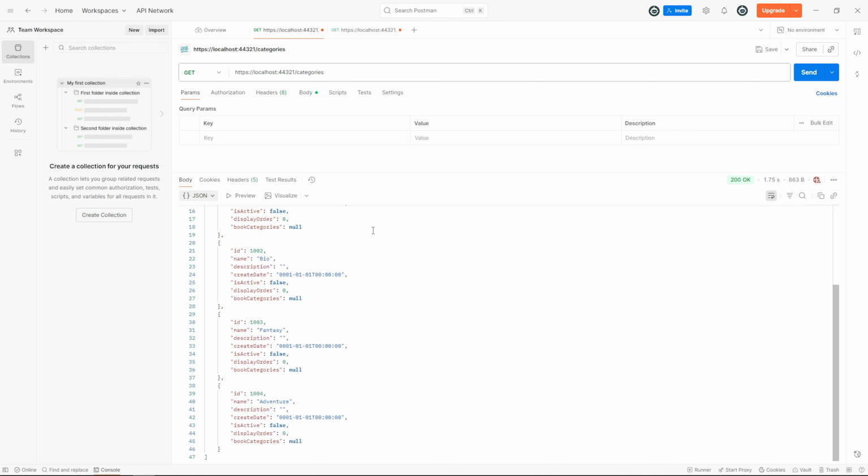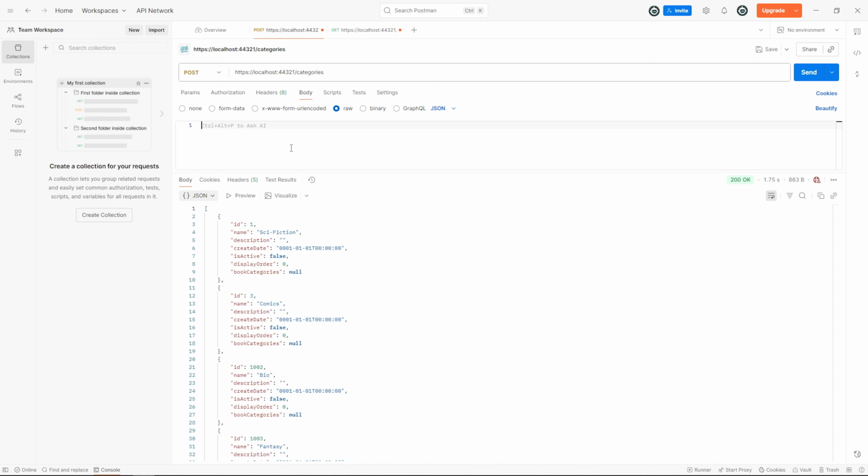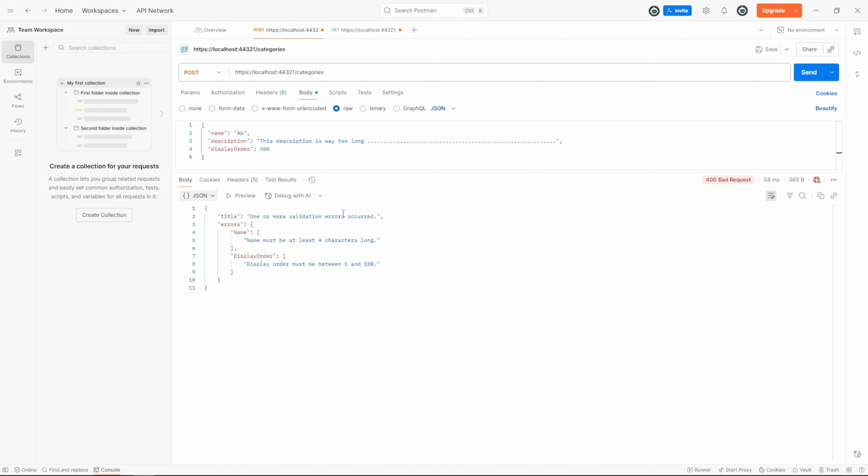Now let's test the validation pipeline. I'm going to switch to a POST request and send a JSON object with invalid data. For example, here the name has only 2 characters, which is below the minimum length of 4. The display order is 500, which is far outside the allowed range of 1 to 100. When I send this request, .NET immediately blocks it and returns a 400 bad request with a full validation error payload. Each field has its own clear error message, and this happens before our endpoint code even runs. This is the power of the built-in validation system in .NET minimal APIs. Clean, automatic, and completely effortless.